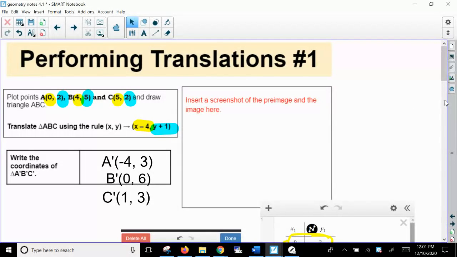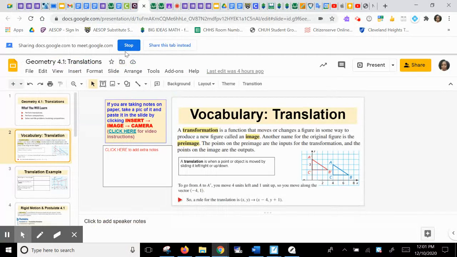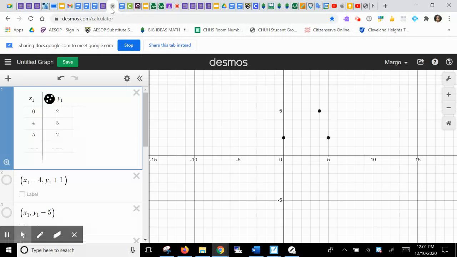Now, when you go to Desmos, and I'm going to show you this in a minute, to plot your original figure, you want to click Table. You go on Desmos, click the plus sign, click Table, and then enter your coordinates. I'm going to flip on over to Desmos and show you guys. So I already have it in. In Desmos, click plus and click Table. And then here are the points for A, B, and C in the table. And you see the graph shows you the points.